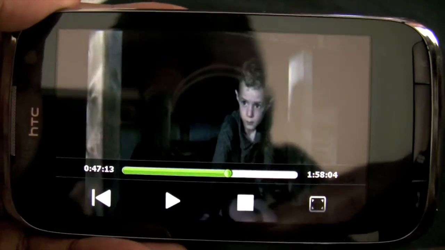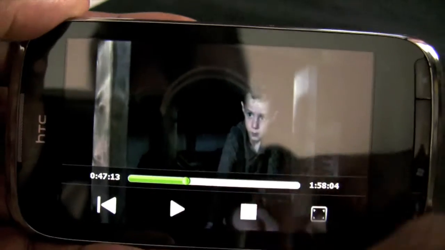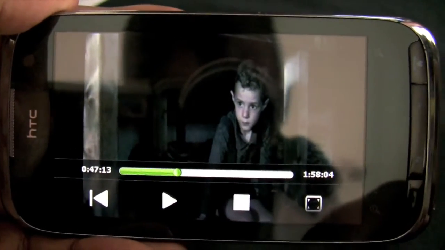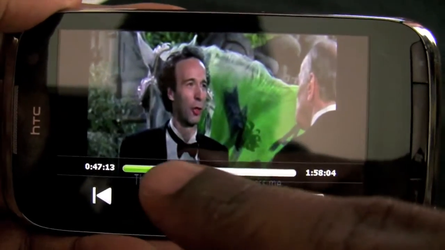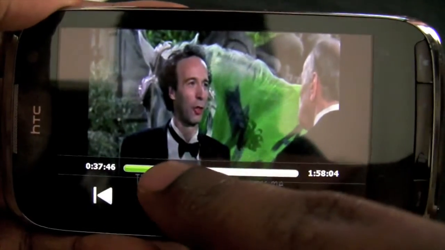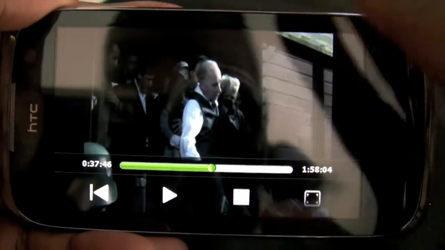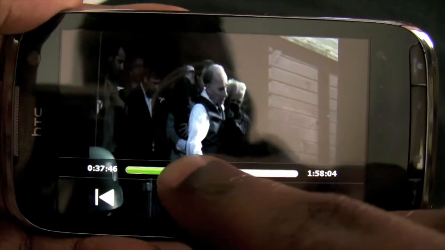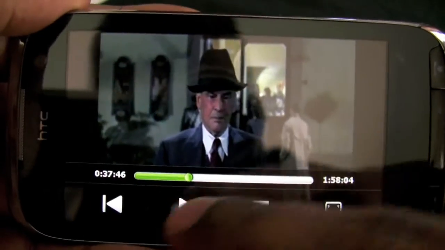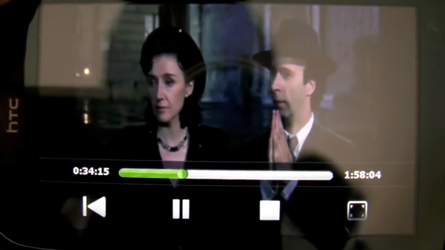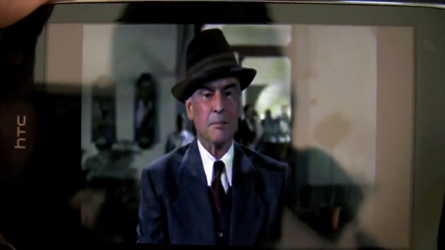Okay? And the one thing that impressed me about the Touch Pro 2 in comparison to the N97 is that whenever I started the movie at any point on the progress bar, there would be no kind of pixelation on the screen whatsoever. It would just start in normal playback with great quality.